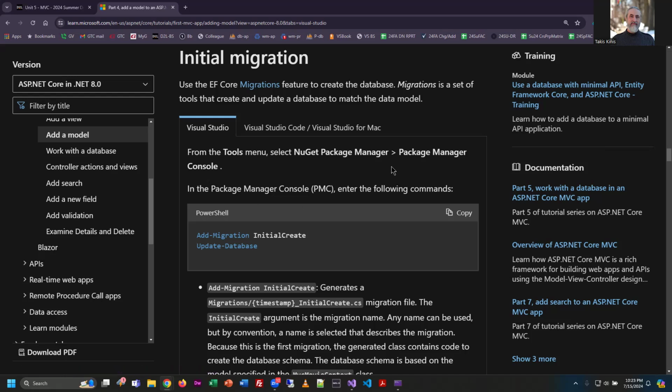All right, so we are going to go to the console inside of Visual Studio at this point. From the Tools menu, select NuGet Package Manager Console.